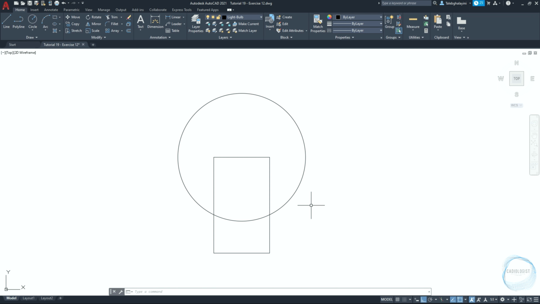Activate Circle command through the shortcut C. Choose the TTR option in the command line. Specify the first point tangent to this circle and the second point tangent to the rectangle. Then type 20 for the radius.